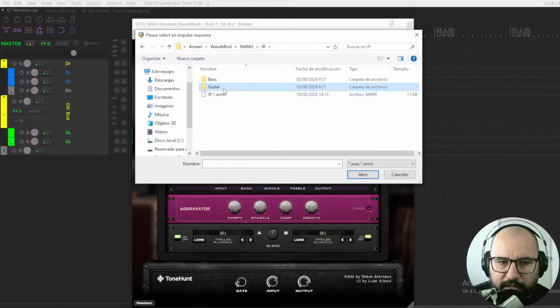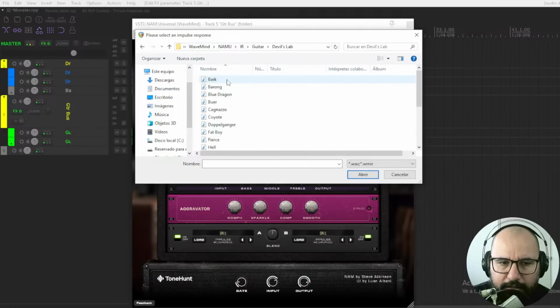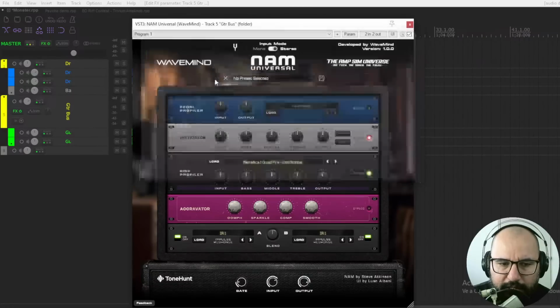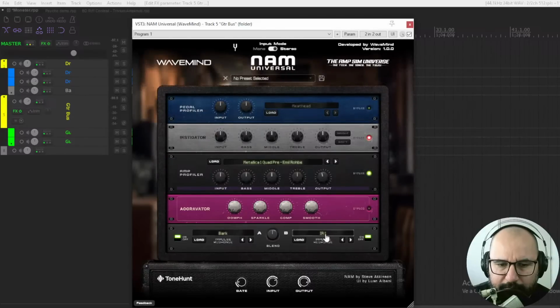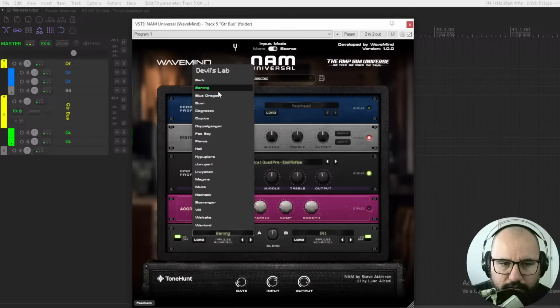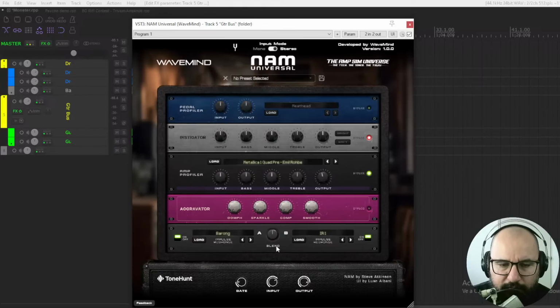Very, very cool. So if we load, let's say, Bark, we have here Bark, and we have here the default IR1, right? And we can move through different impulses here. So yeah, this is the list of impulses from this folder, right? So yeah, pretty cool. And now let's check out some sound, shall we?